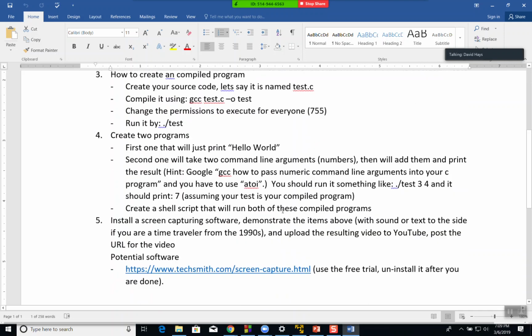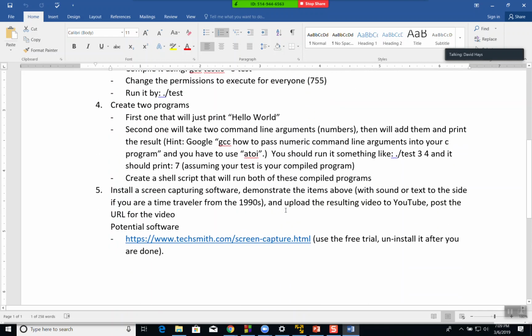You're going to create 2 programs. And the program should not be too tough. First one will just print hello world. So it's kind of like a one line get started in Linux land type of deal. Second one will take 2 command line arguments, numbers, then we'll add them and print the result. And I give you a hint here. Google GCC how to pass numeric command line arguments into your C program.